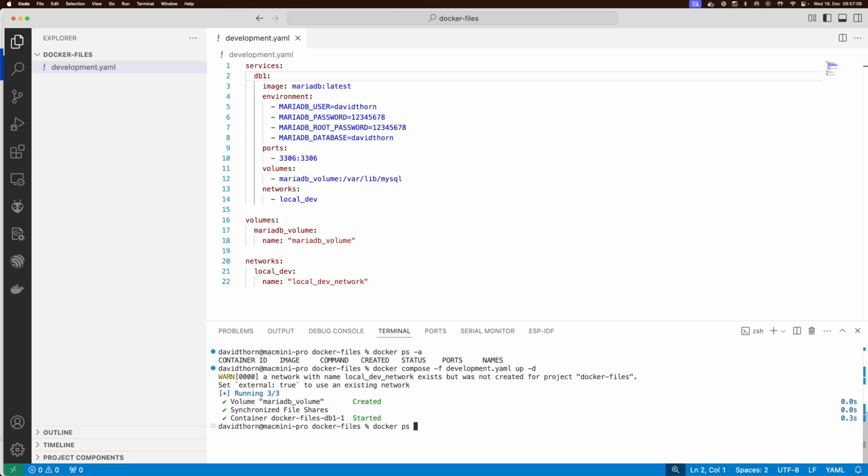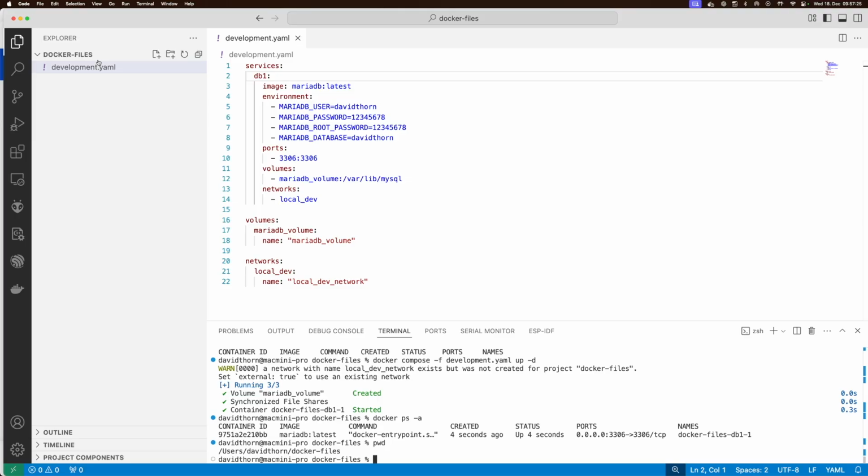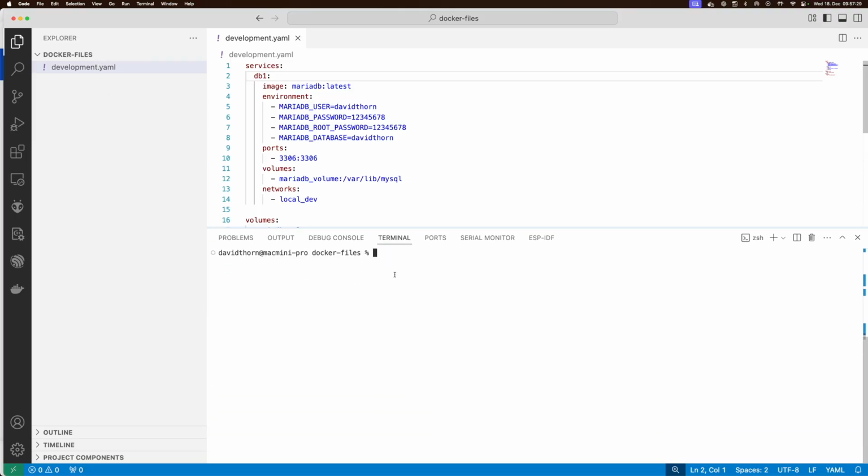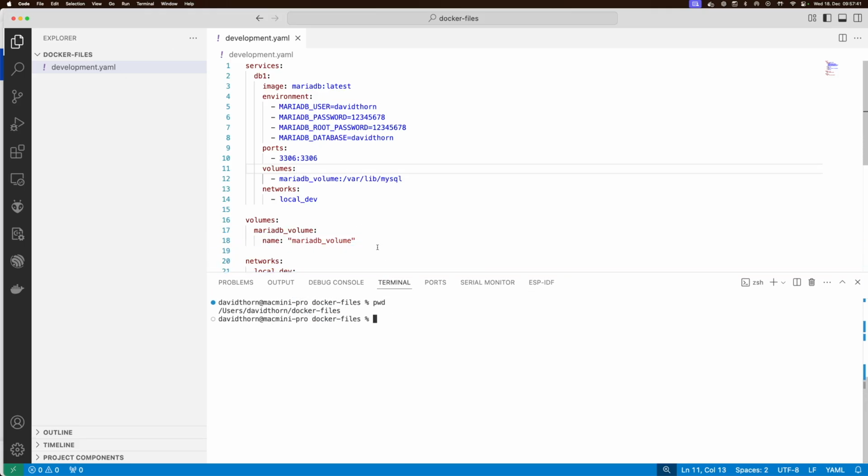So if we just say docker ps -a, you can see here that the name of my MariaDB container is dockerfiles-db-1. Now, where did this dockerfiles come from? Well, it came from the parent directory. And you can see here we're in the Docker files directory. If I was to rename this directory, it would then use that instead. I'm not going to, it's in the description here.